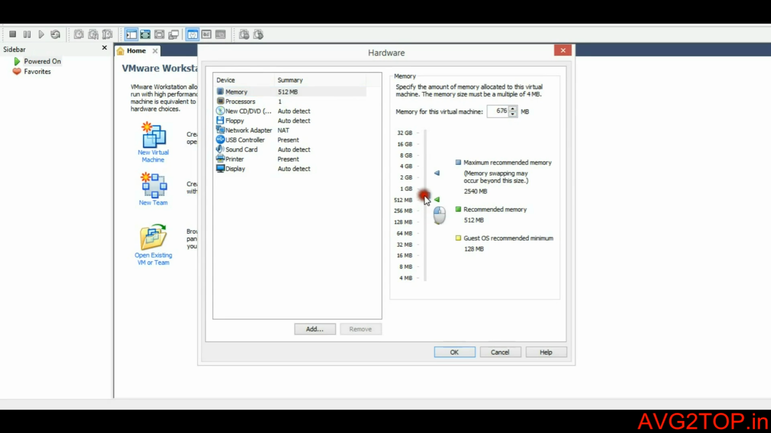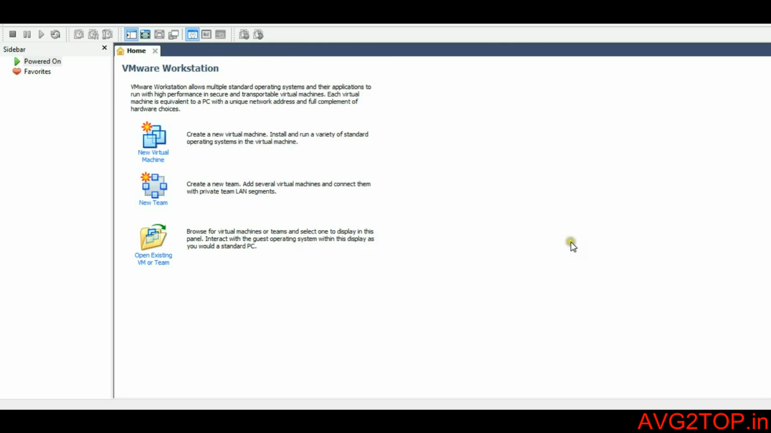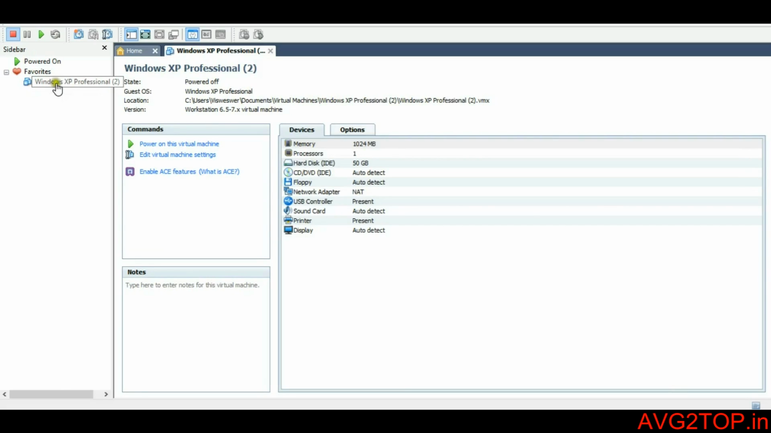You can increase the RAM to 1 GB or 2 GB, any amount. For example, I'm going to set 1 GB as my RAM here, click OK and Finish. To summarize, you have a memory of 1 GB, one processor, and a hard disk of 50 GB. Now, in order to turn on your virtual computer, just click on the Power button.